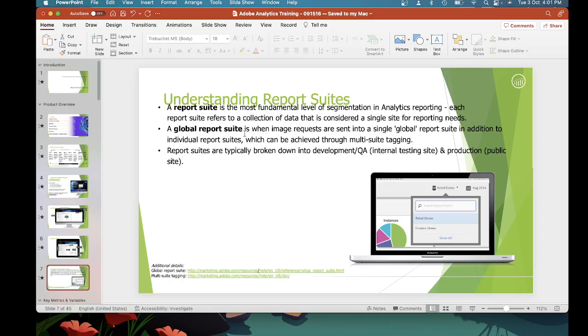One is the global reporting suite and multi-suite tagging. There are two types of reporting suite. Multi means there are hundreds of websites, and all hundreds of websites can be stored in one reporting suite. That will have a lot of data.